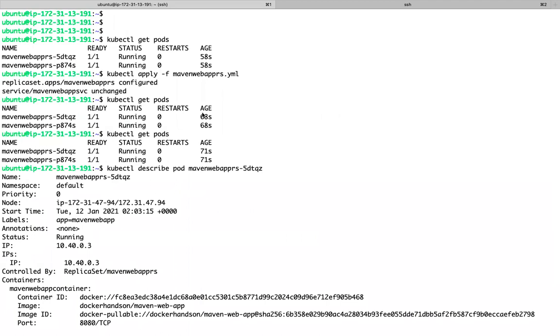That's why Kubernetes has one more object called deployment. So you can use deployment so that you can update your deployments, your containers. You no need to delete and apply again. So deployment is the recommended way to deploy the applications in Kubernetes.